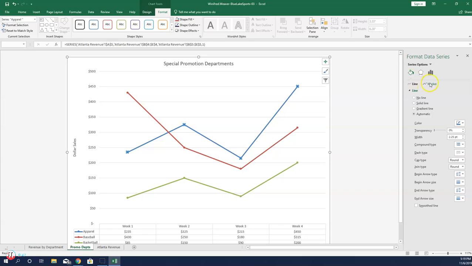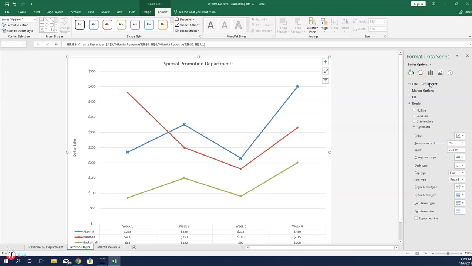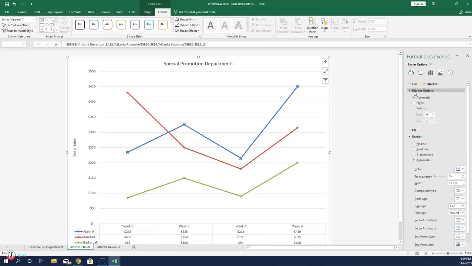Click Marker, and then click Marker Options. Choose Built-in and set size 10. Click the series options triangle at the top of the task pane and choose Series Baseball. Apply the same marker changes for the baseball series. So I click on built-in, change it to 10.